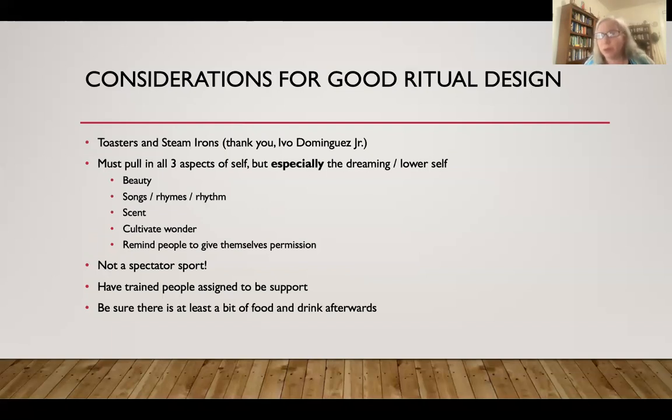So, some considerations if you are designing good rituals. I'm going to thank Ivo Dominguez Jr., who is a masterful designer of rituals, for this particular metaphor, which is, he said, some people are toasters and some people are steam irons. And I love this because I'm such a toaster. So the toasters, we get hot really, really fast, and we can get in there, get in the zone, and man, we're ready to go. And then if there's not enough to keep you moving along, then we'll fall out of it, right? So we're the toasters.